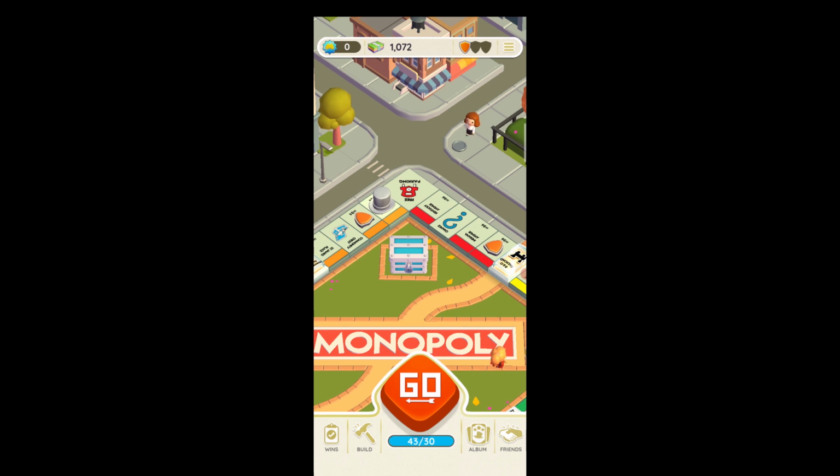Number 3, restart your device. Sometimes a simple restart can resolve compatible issues. Turn off your device completely, wait for a few seconds, and then turn it back on. Once the device is back on, attempt to launch the Monopoly game again.